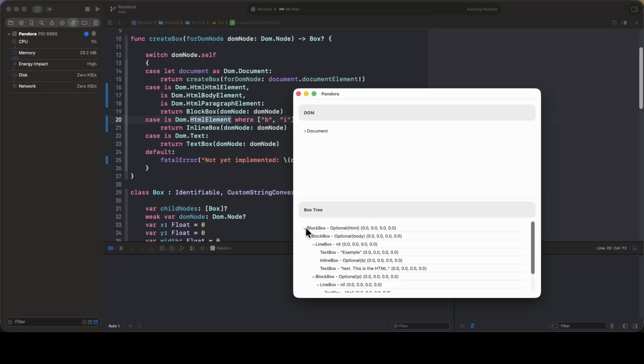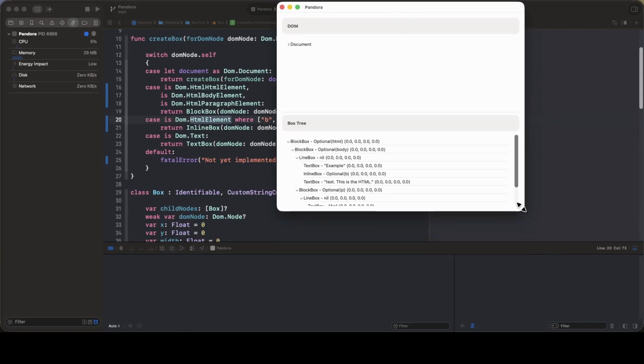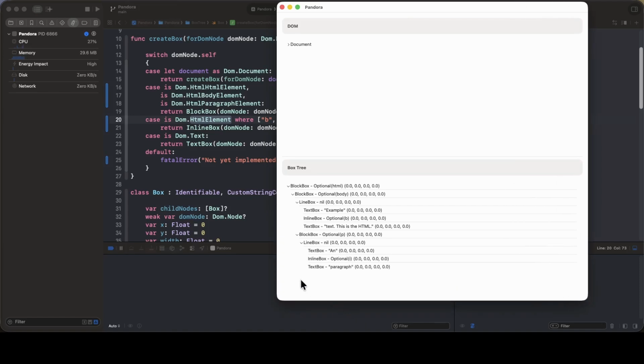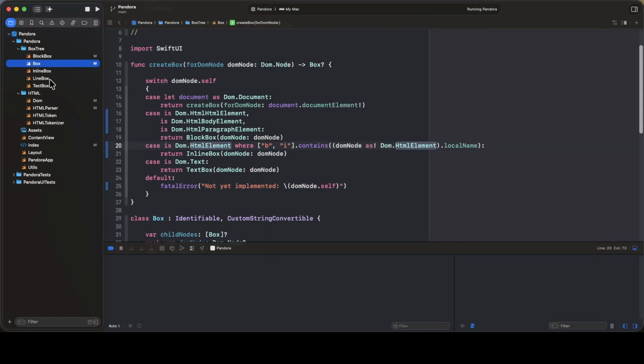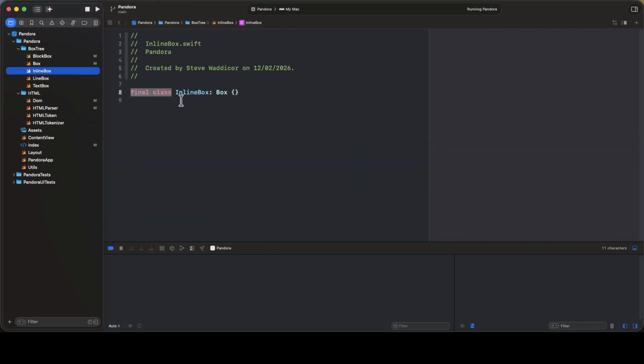And if I have a look at this tree here, it's slightly more interesting. So we've got the HTML block, we've got the body block, we've got a line box with example, and then it's got inline box with bold, but the actual text is missing from the bold. So what's happening there? If we have a look inside the line box, we see that the class just hasn't been implemented yet at all, so we need some code in there.